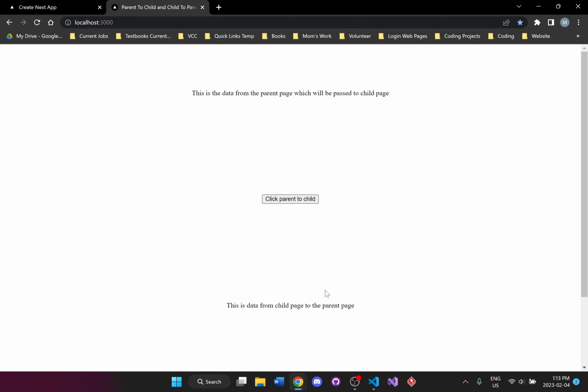That's how you are able to pass information between both the parent and the child, and then vice versa from the child to the parent.